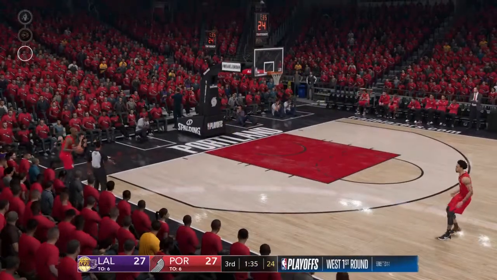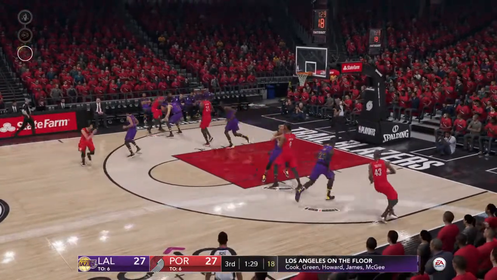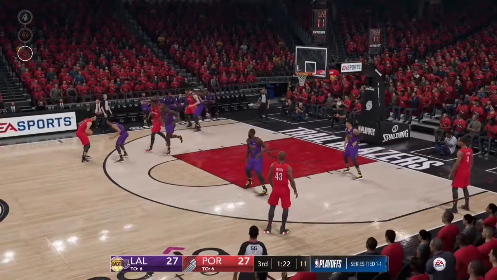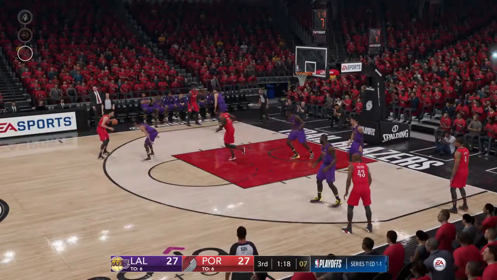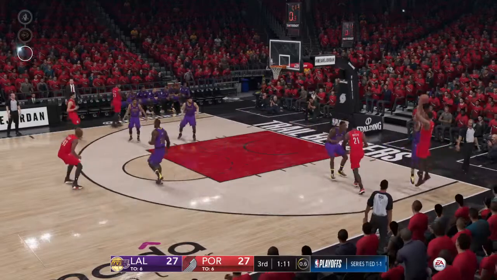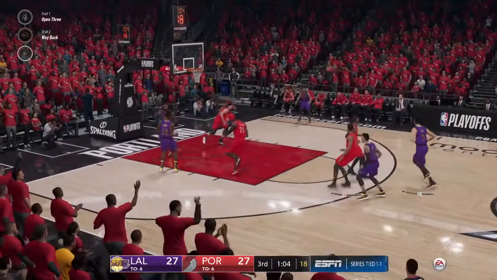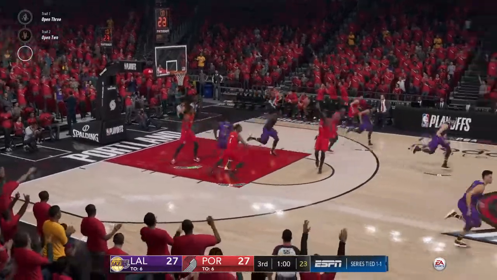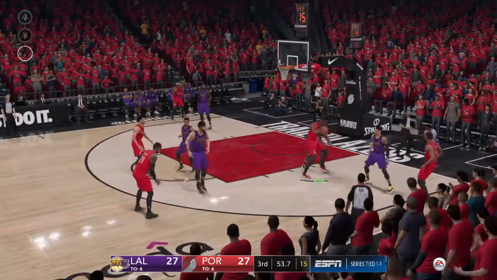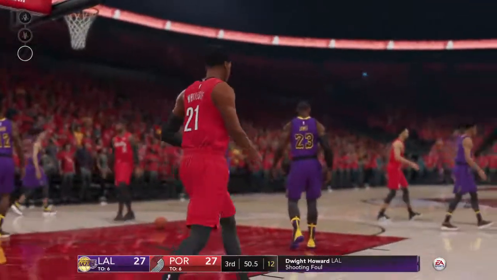Some lineup changes now for both clubs. To Anthony. Shot clock's at 5. Down to 4. 4-3. That's off the side of the rim, no good. Danny Green. For 3, that's off the side of the rim, short. Anthony to Whiteside.